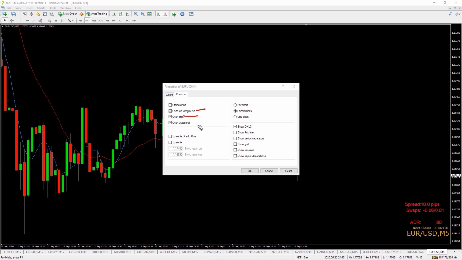Chart shift controls the amount of space to the right of your chart, just like this toolbar button, and auto scroll controls whether the chart scrolls to keep the current candle in the rightmost position on the chart, just like this toolbar button right here. Scale Fix 1:1 changes the chart scale so the distance from the axis of each candle is equal to 1 pip on the price chart.